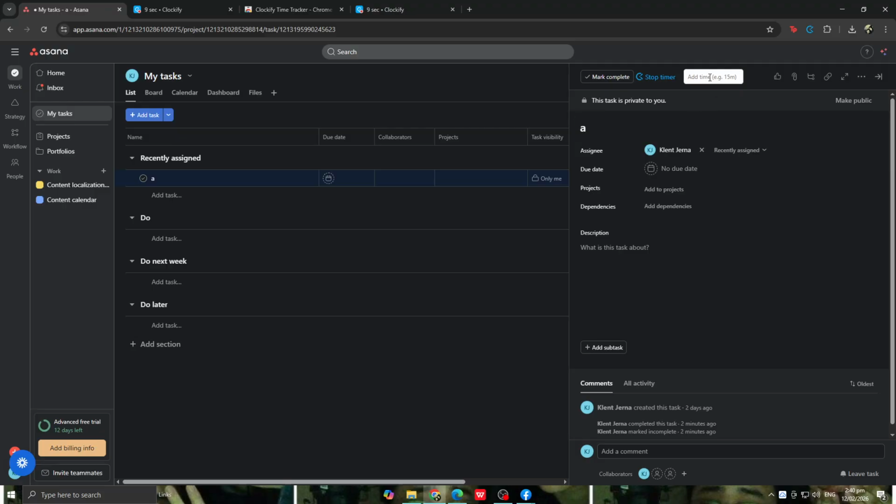And when we want to stop it, just press on stop, then after we're done with the work, of course, maybe it's complete. So yeah, there you go, guys. That's how you put Clockify on your Asana in the browser.